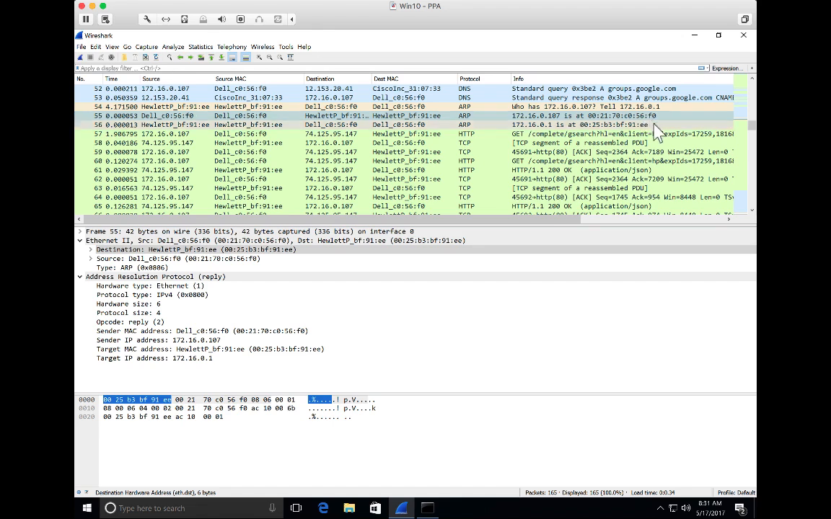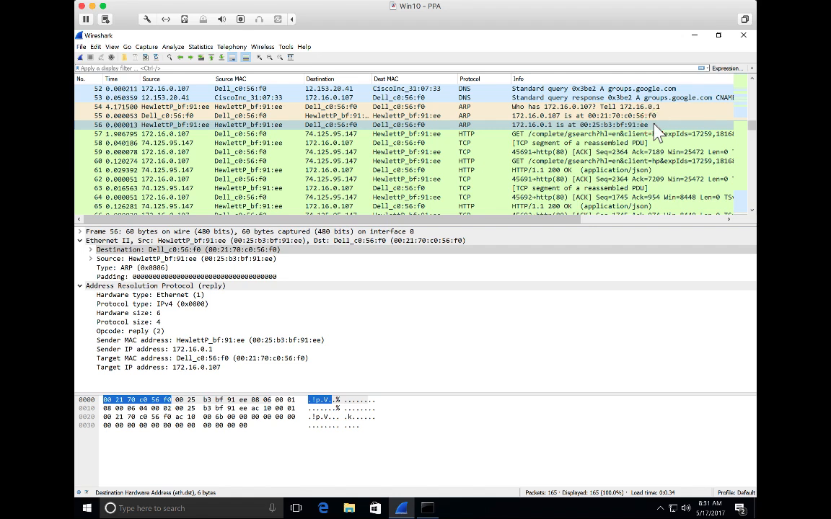Now, some interesting voodoo occurs here in packet 56, it looks like as well. So this is actually an ARP reply. Now, notice we had a request and a reply, and then we had another reply. We don't have a request. And remember, that's one of the issues with ARP is that it will accept unsolicited information as part of its normal function. So in this case, we have the Hewlett-Packard device sending an unrequested or unsolicited ARP reply to the Dell device, and it says 172.16.0.1 is at 0025B3 BF91EE. And of course, this is not resolved, but you can see BF91EE.